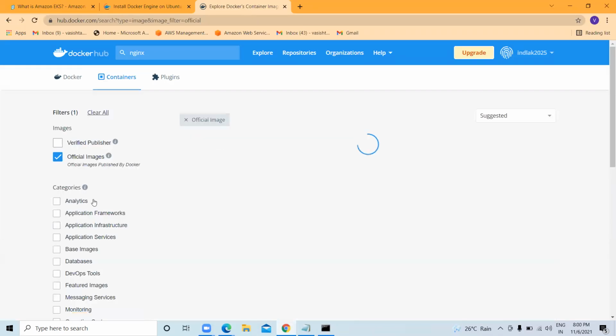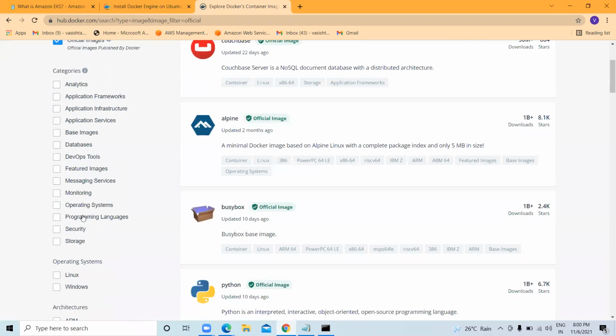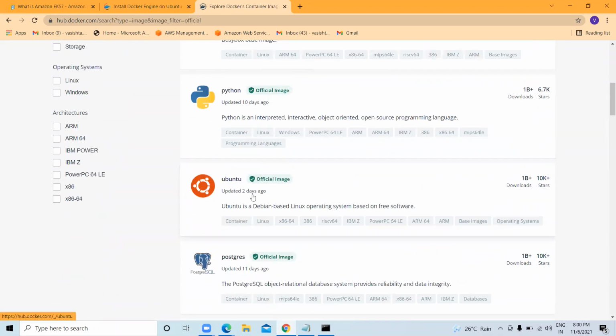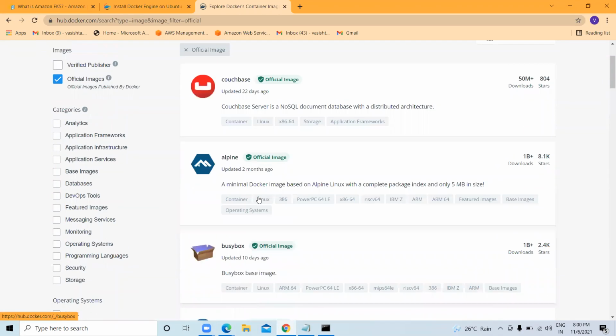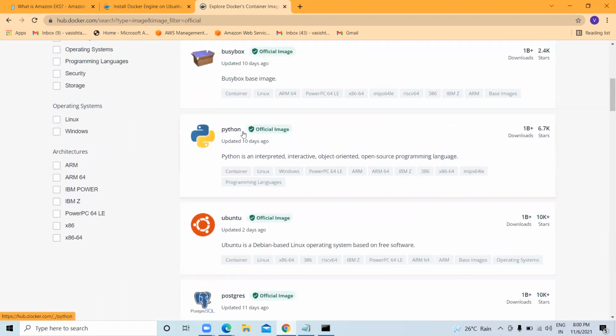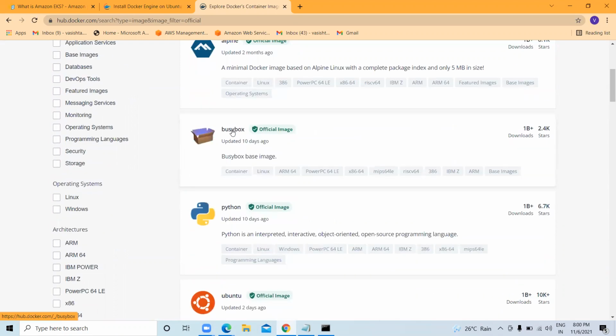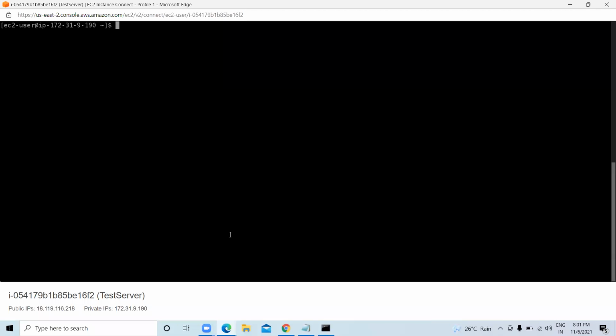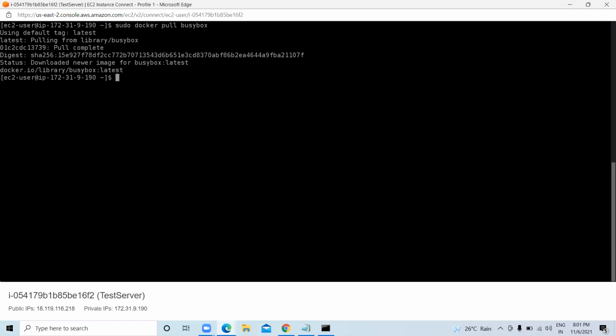Click on official images. You see categories also: operating system related images, DevOps related, database, base images, Linux, Windows. All types of images are available here, Python, Alpine, everything. If you want the BusyBox image, select BusyBox, copy this command, paste it here with sudo, and enter. That image is also downloaded to your local system.